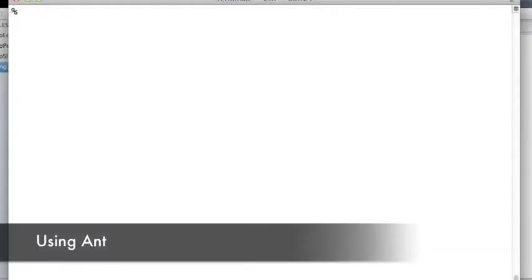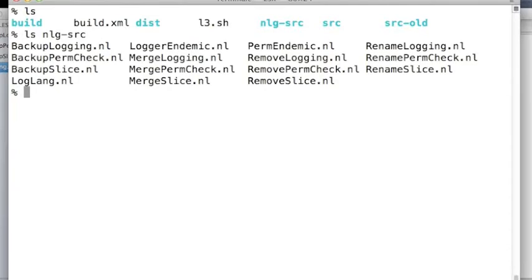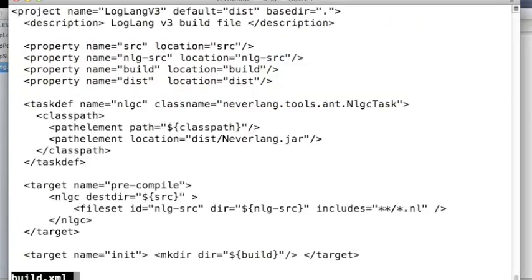In this version of the language, we will use Ant to automate the build. In fact, Neverlang comes bundled with an Ant task that the Neverlang developer can use to automate builds. In this case, Neverlang .nl source files are usually put in an nlg-src directory, and generated source files go inside the src directory. To use this task, we just add a task definition at the top of our build script.